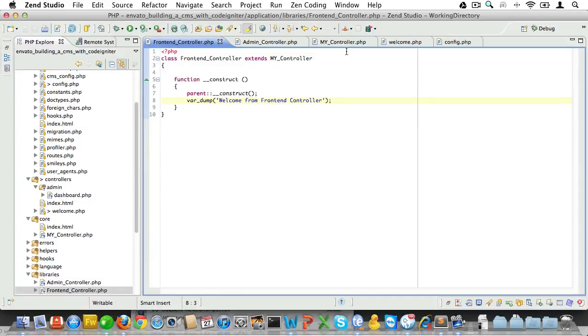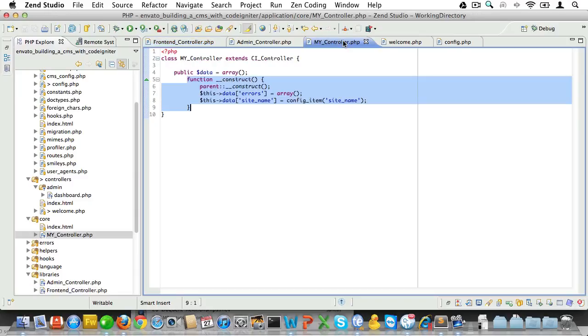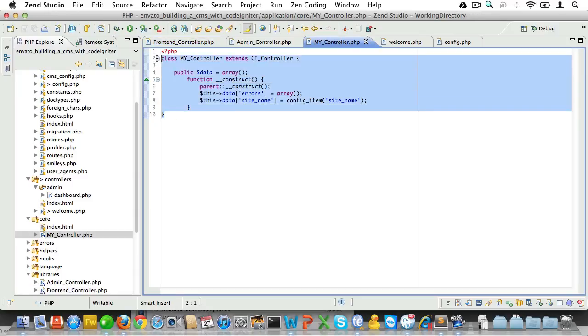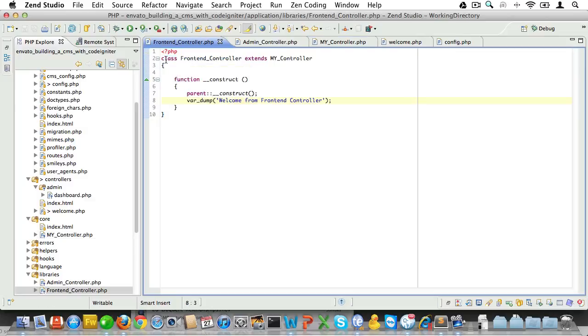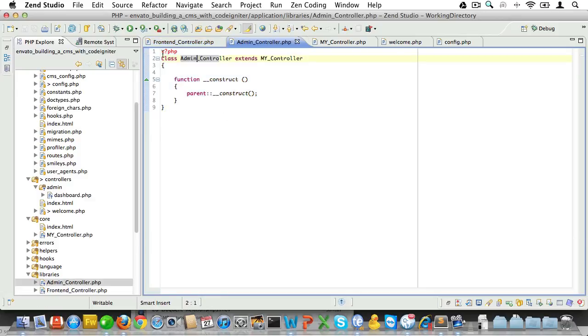So now we have three base controllers. There's a MY_Controller that's run throughout the entire application, no matter where you are. Then there's a front-end controller that we'll use to extend all the front-end pages from. And there's an admin controller that we'll use to extend all the admin pages from. That's it for base controllers. Next is setting up the database, and we'll be doing that in the next video.